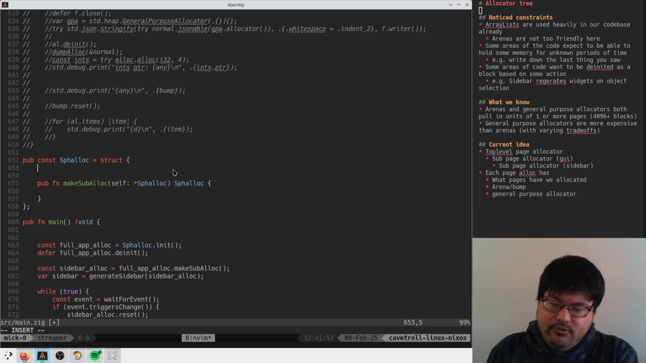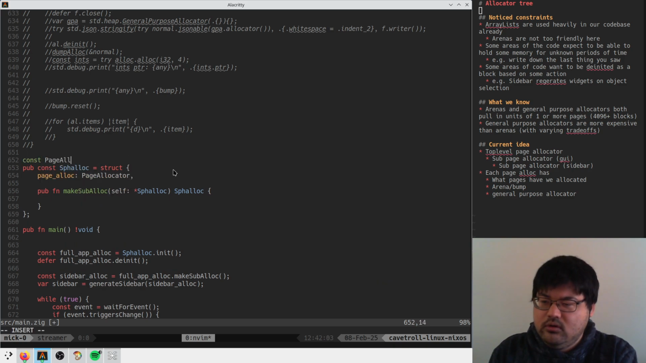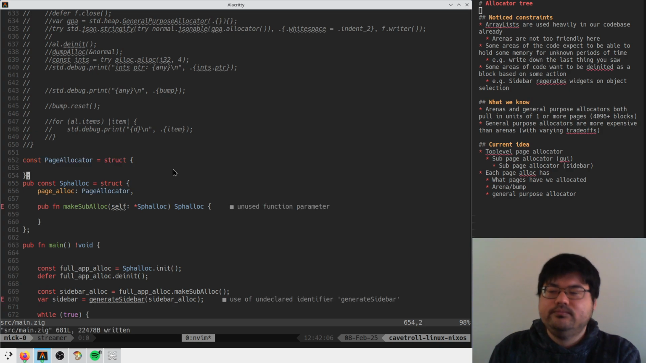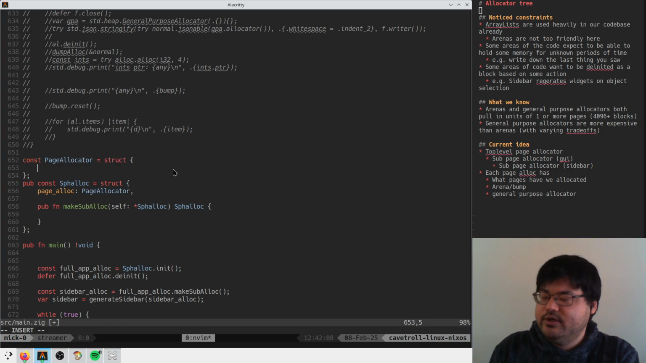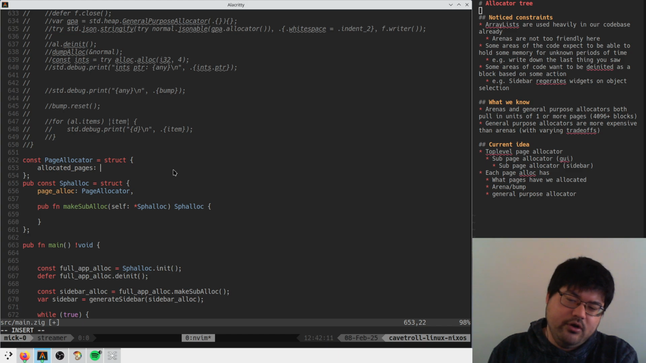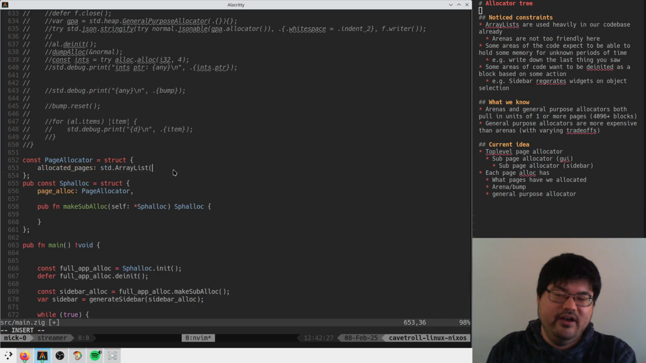And we said before that we are going to track pages. So I guess we're going to have some sort of page allocator in here. And here it's going to have allocated pages. I don't know, there's going to be some data type here. We have to think about this a little bit, because we don't really know if this guy is the root allocator, then working in units of, if we just tried to do std array list of allocated page here, right?